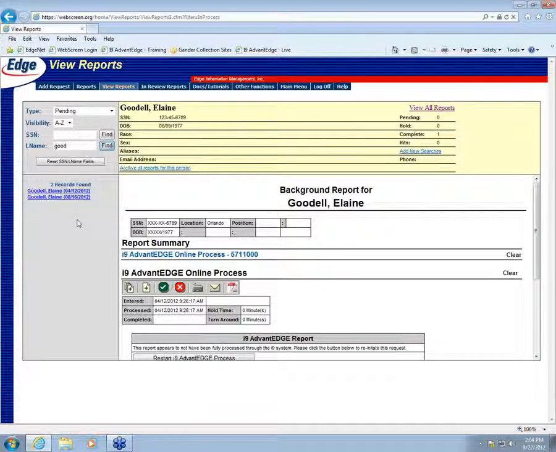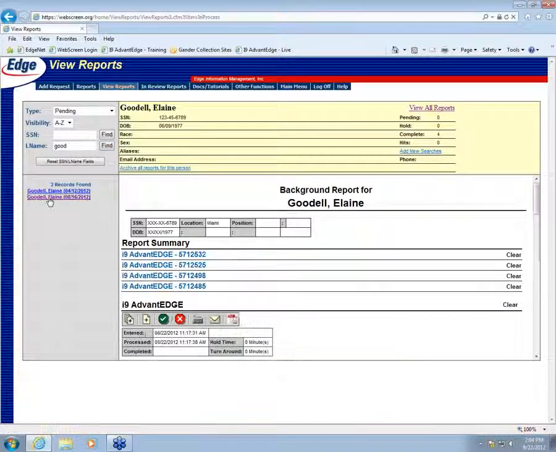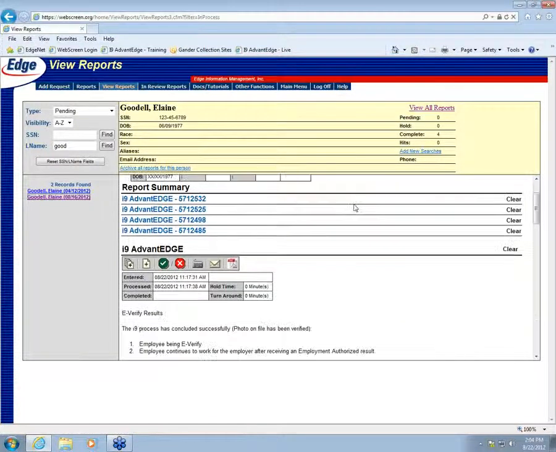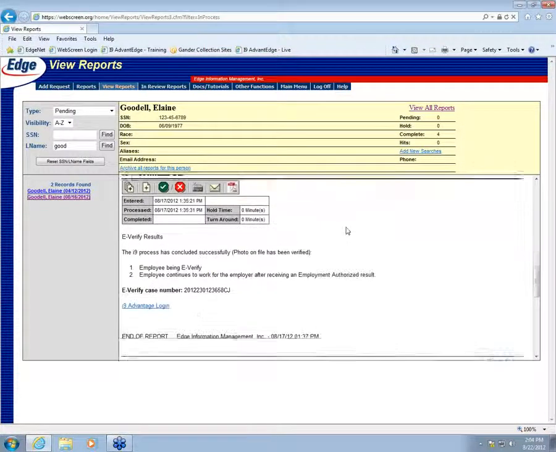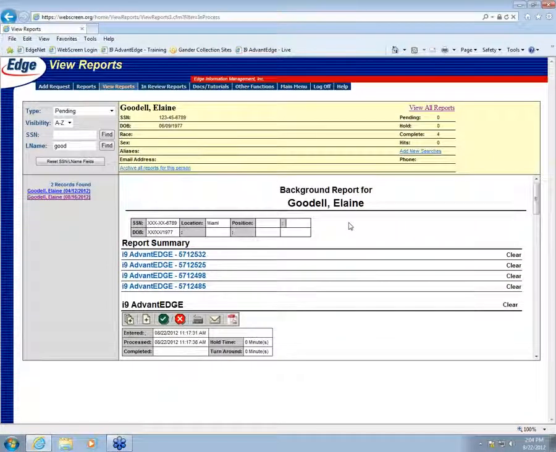So I've already done a background check on Elaine Goodall. I'm going to hire her. I've hired her. Now I'm going to do the I-9 form. So I'm going to click on her name. If this was a regular background check and not a test page, you'd be able to see her full background check below. But what's pertinent to you is up here at the top. It'll tell you all the reports that were run, how many were completed, that sort of thing.